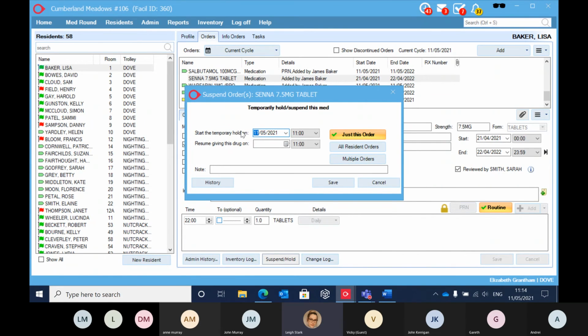It's going to ask you to put a date in for when you want the hold to begin and a time. And it's going to ask you for the date and time that you want it to resume on the MAR chart. Now, I know for a course of antibiotics, when I want this to drop back in, say a week later, so the 17th, it might be that they've gone out for the afternoon. And so you could just specify that it's the 11th and actually I want it to drop back in at 5 o'clock. Okay, you can manipulate this as and when you need it.